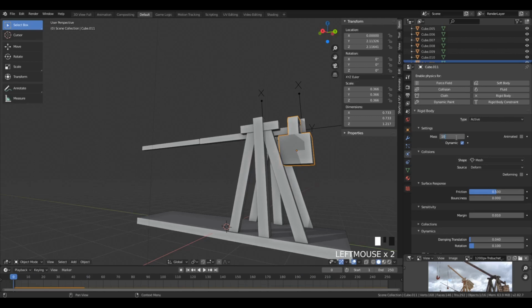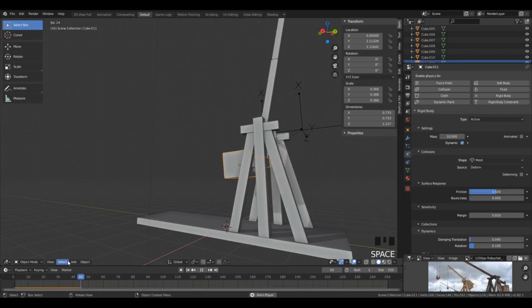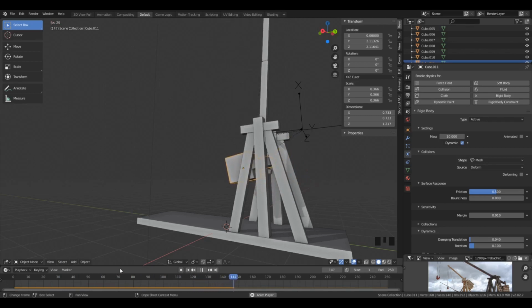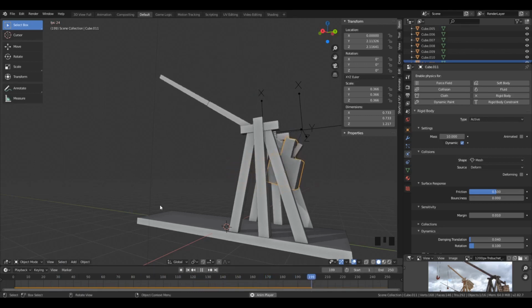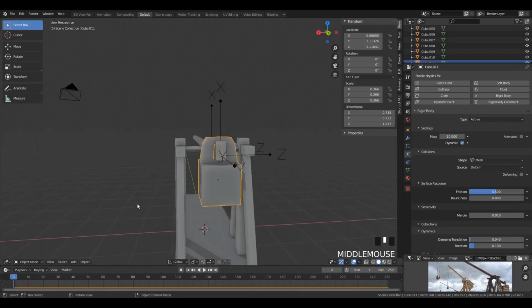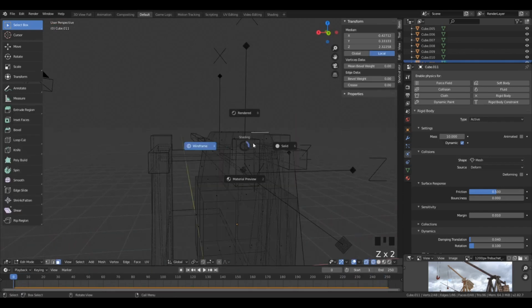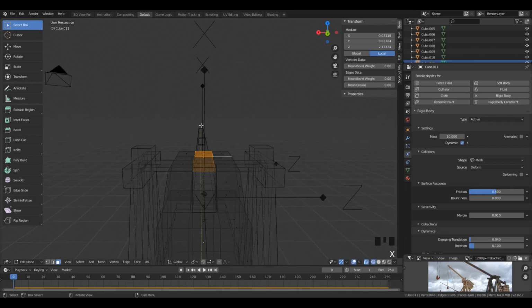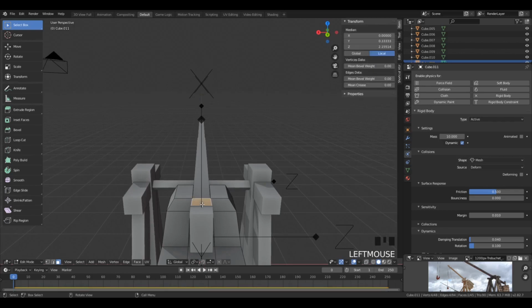Also, we want to alter the weight of the counterweight. Again, you can look up some physical tables for this, I'm sure, but in this case, we're just going to use whatever looks reasonable. Now, after a bit of experimentation, I thought having the counterweight with about 10 times as much mass as the throwing arm seems to work for me.